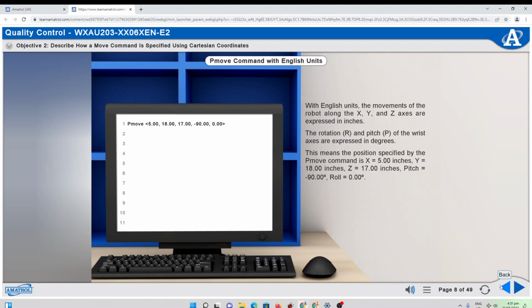If metric units are used, the same program command would appear as shown. With metric units, the movements of the robot along the X, Y, and Z axes are expressed in centimeters, whereas the rotation, R, and pitch, P, of the wrist axes are again expressed in degrees.